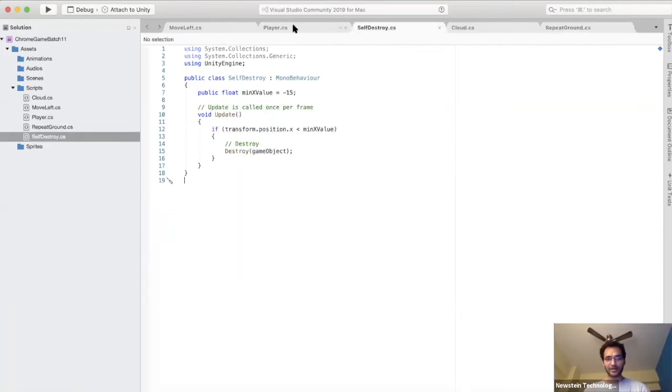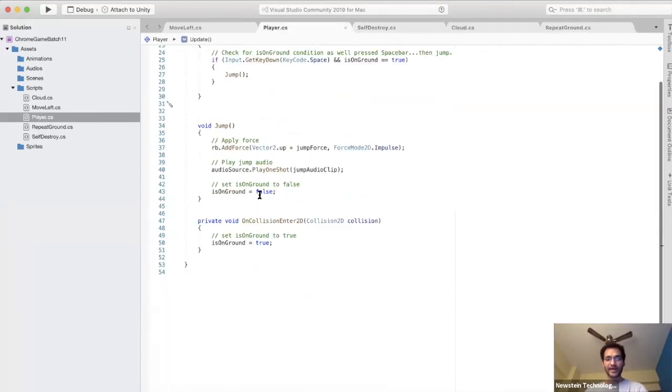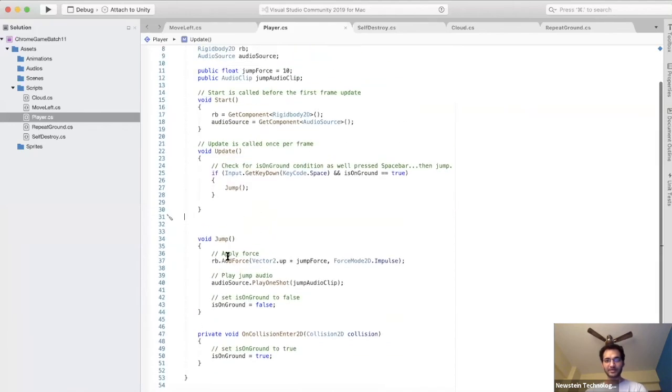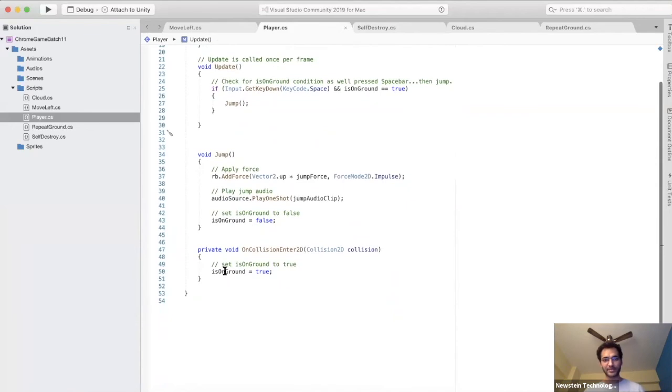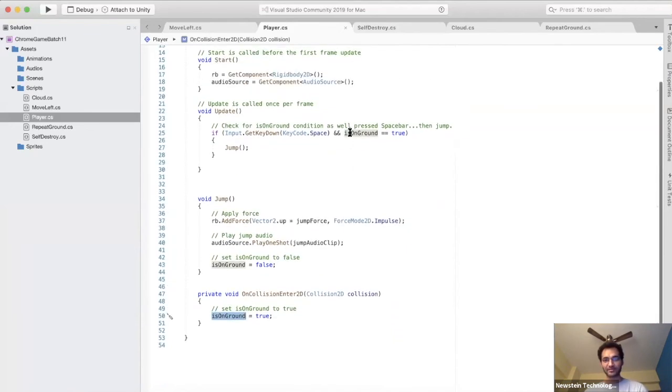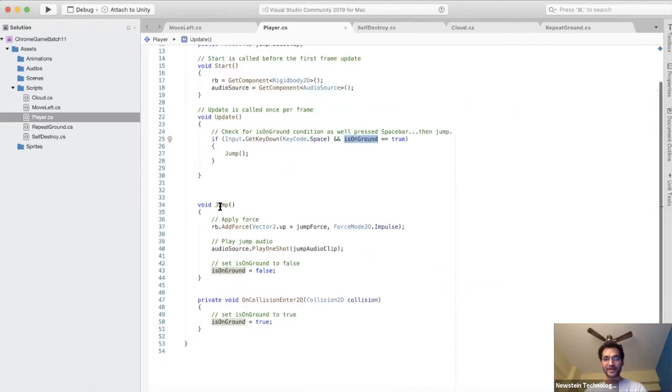Okay. So in the player, if you remember, we had fixed one problem. The problem was the player was able to jump in the air, which is not the real case. Birds can fly in the air, but others cannot jump in the air. So we fixed it by adding a boolean, is on ground, and we set it to false when we are jumping in the jump function. And when it lands on the ground, we set it to true.